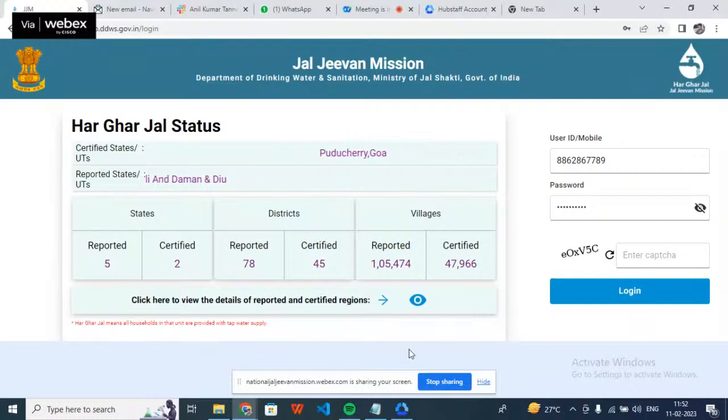Okay, so this is the web application. No, this is not the way. How do we come here? For the web application, all you need to do is type jjmapp.ddws.gov.in, and this is the page that will open up. First we will re-log in as the field engineer, with the same credentials that we just logged in with.